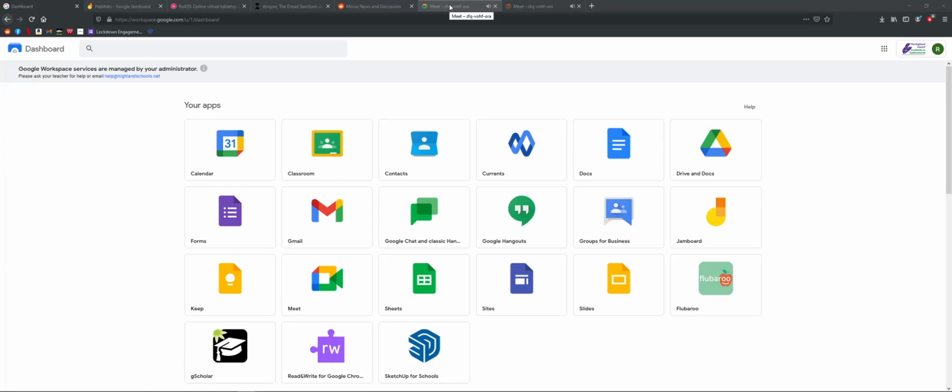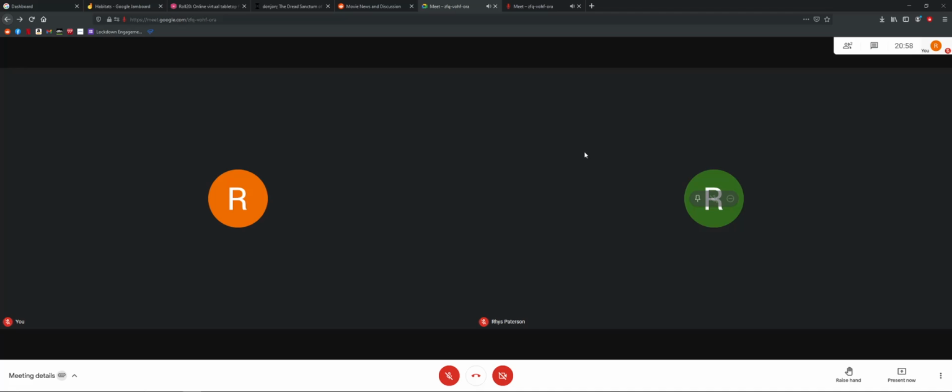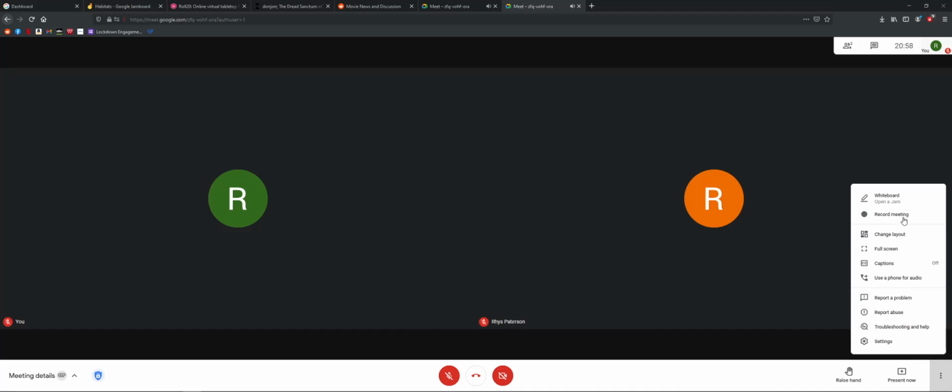Now, we'll look at the basic way to use it, and that's within a Google Meet. So here I've opened up a Google Meet with two of my accounts so we can see what happens. If you are presenting to your class, you click the three little dots down here for your options, and there's one that says whiteboard, open a jam. So we click that and we get this option come up.